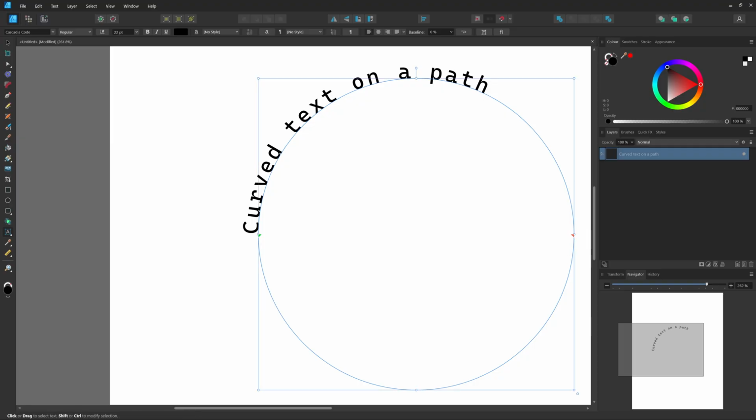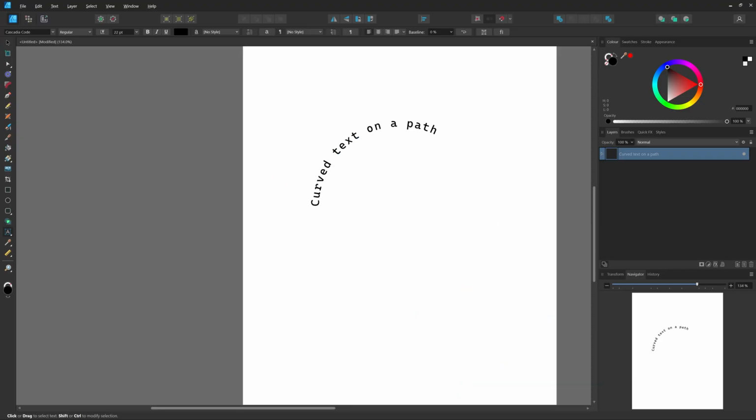And now you can see that our text is more to the left than it is in the middle, and that you can change by going on top of here and then choosing to align in the center. And now our text is aligned in the center.